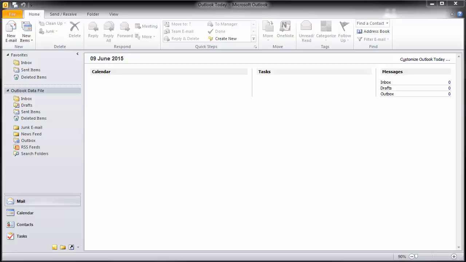In this tutorial we're going to look at how to set up your email account in Outlook, Microsoft Outlook. The version I'm using here is Outlook 2010, but there are also Outlook 2007 and Outlook 2013, but the settings will be very similar. The way of doing things will be very similar.